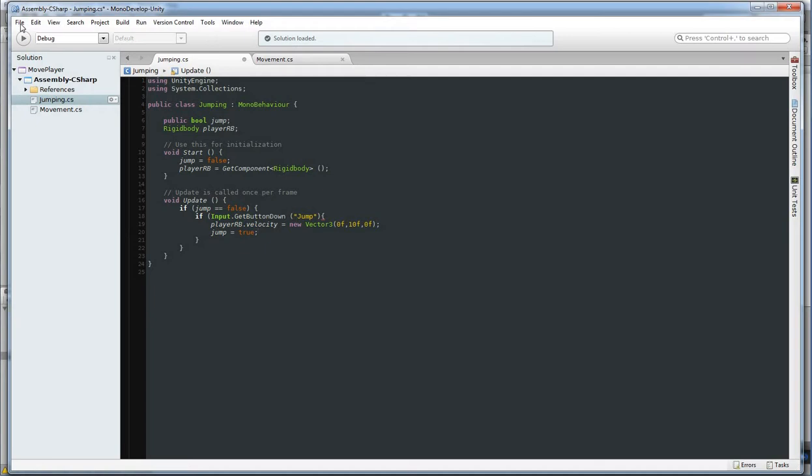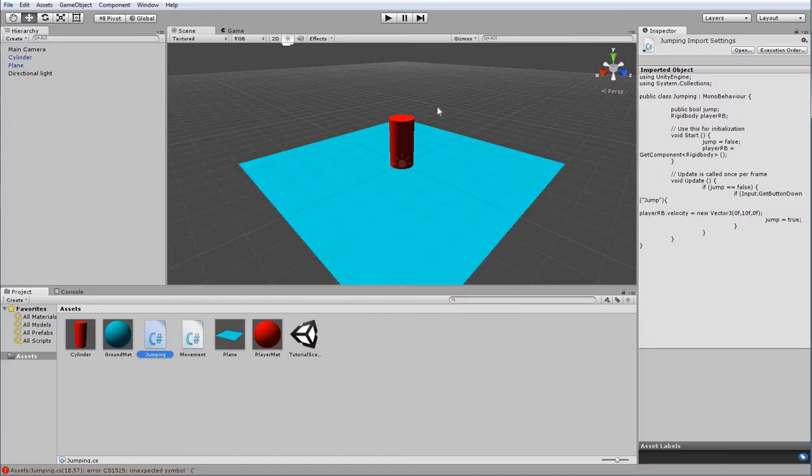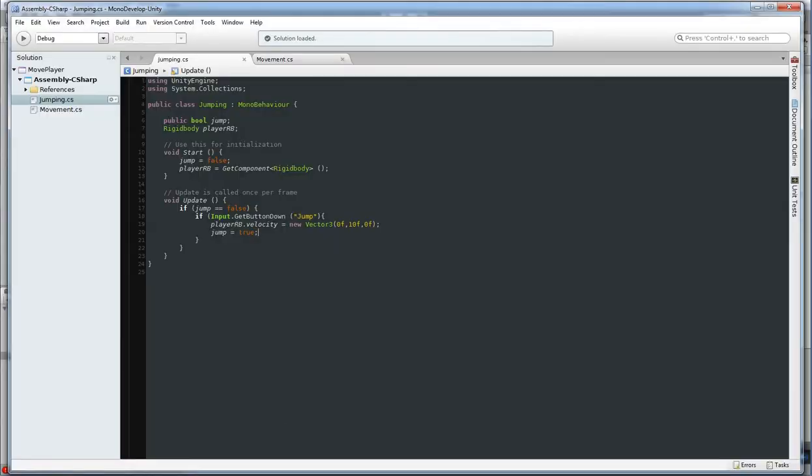Alright, so let's go ahead and save and go back into Unity. It seems like we got an error. Unexpected symbol. Let's go back into our script. Yeah, we forgot to put an extra parenthesis after jump to close the if statement. So let's save that again.